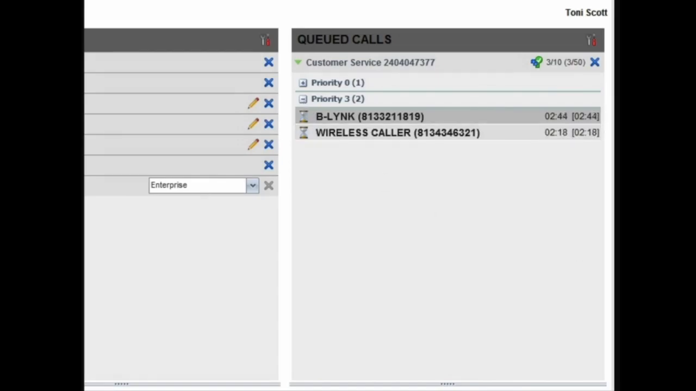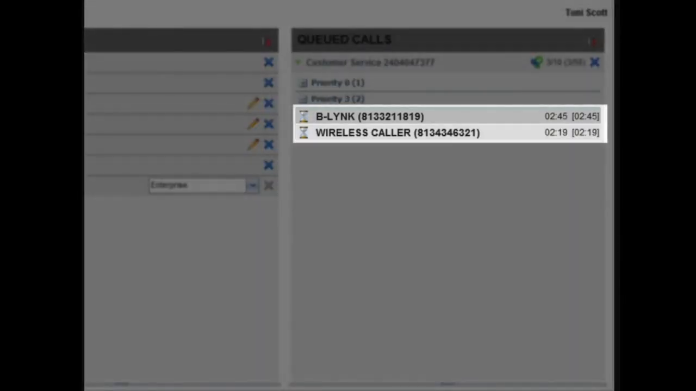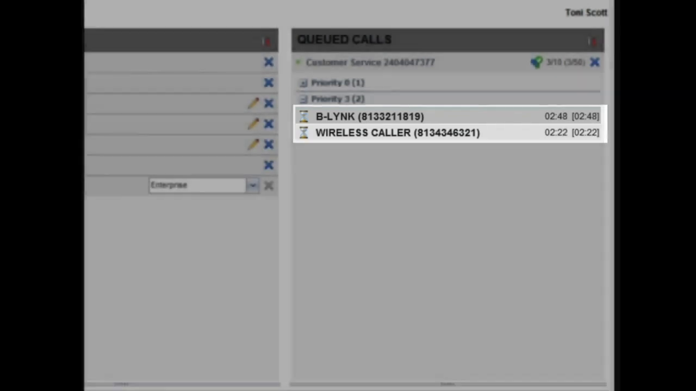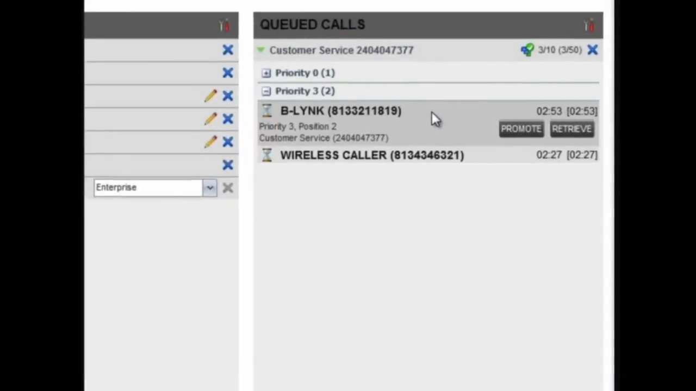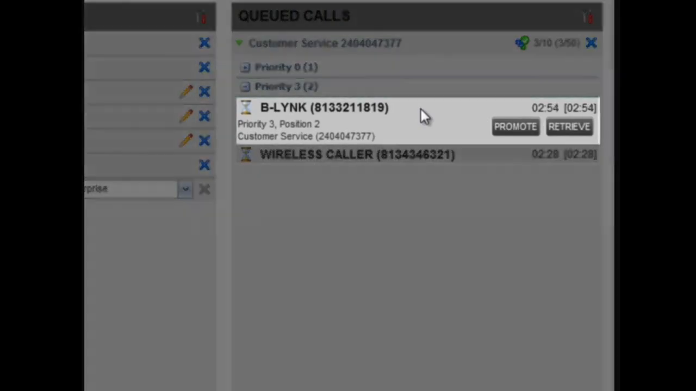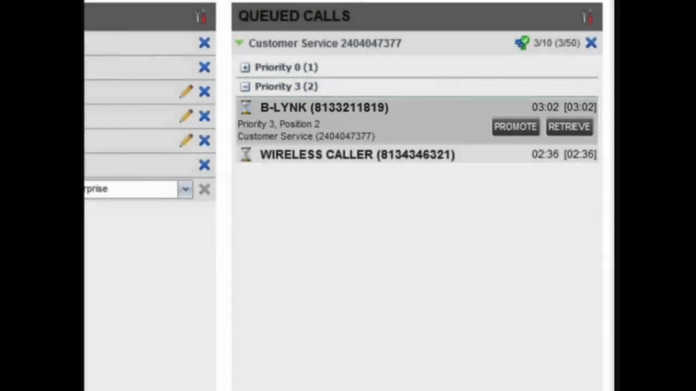The caller's name, if available, and phone number are displayed here. Click on the call to expand the details and options. Here you can see the current priority assigned to that call, along with the call's position in that queue. You can also view the name of the DNIS that has been configured and the phone number associated with that DNIS number. As a supervisor, you can promote calls from one priority level to another.